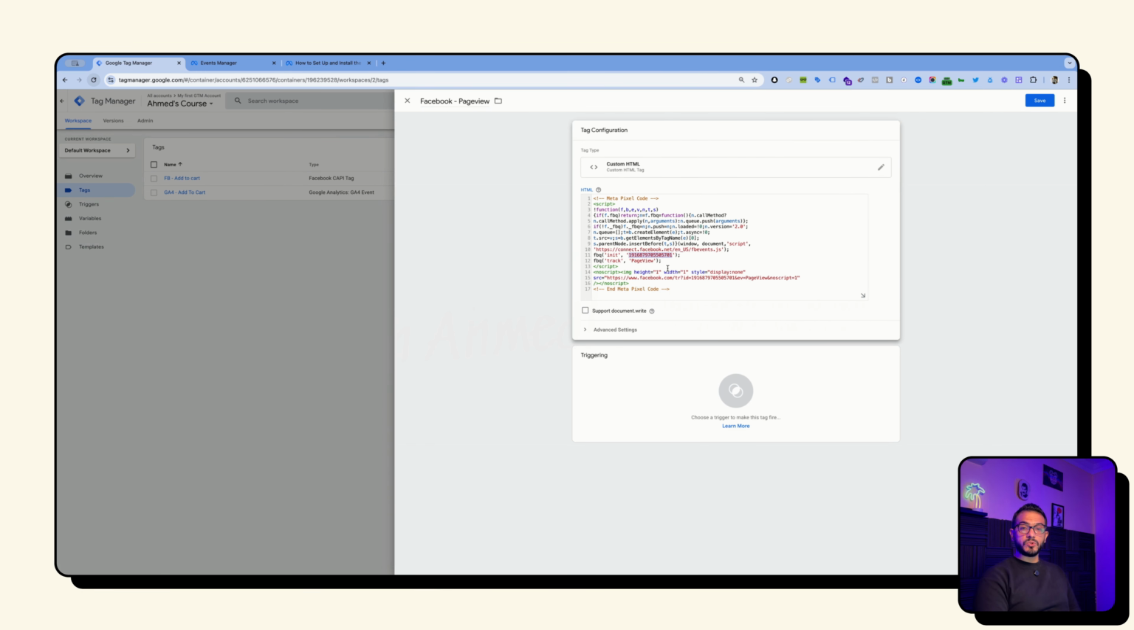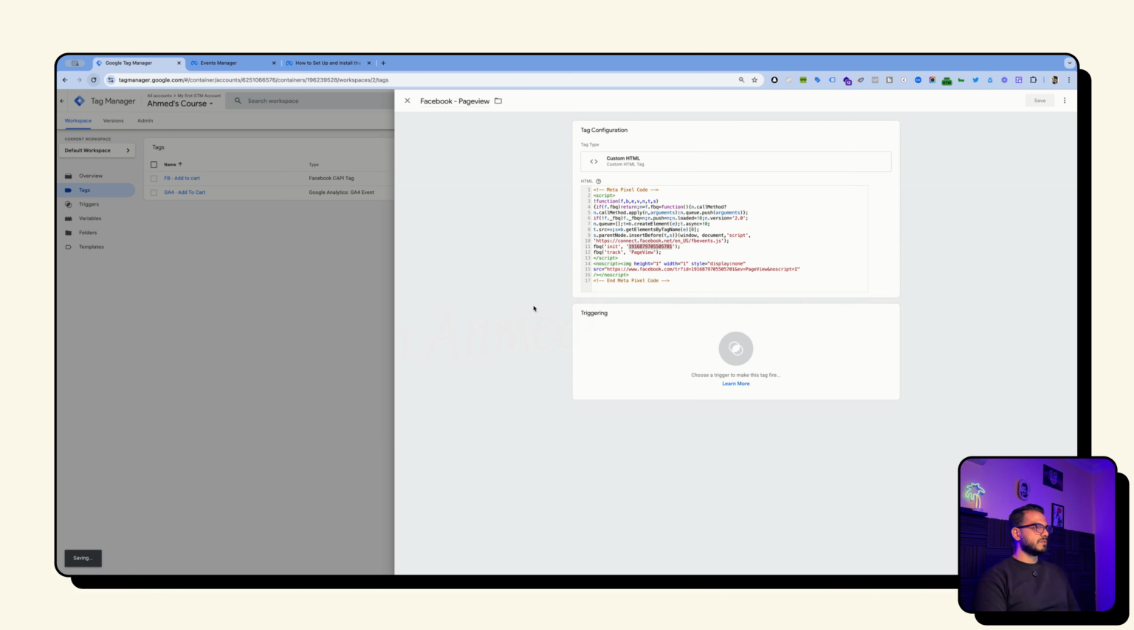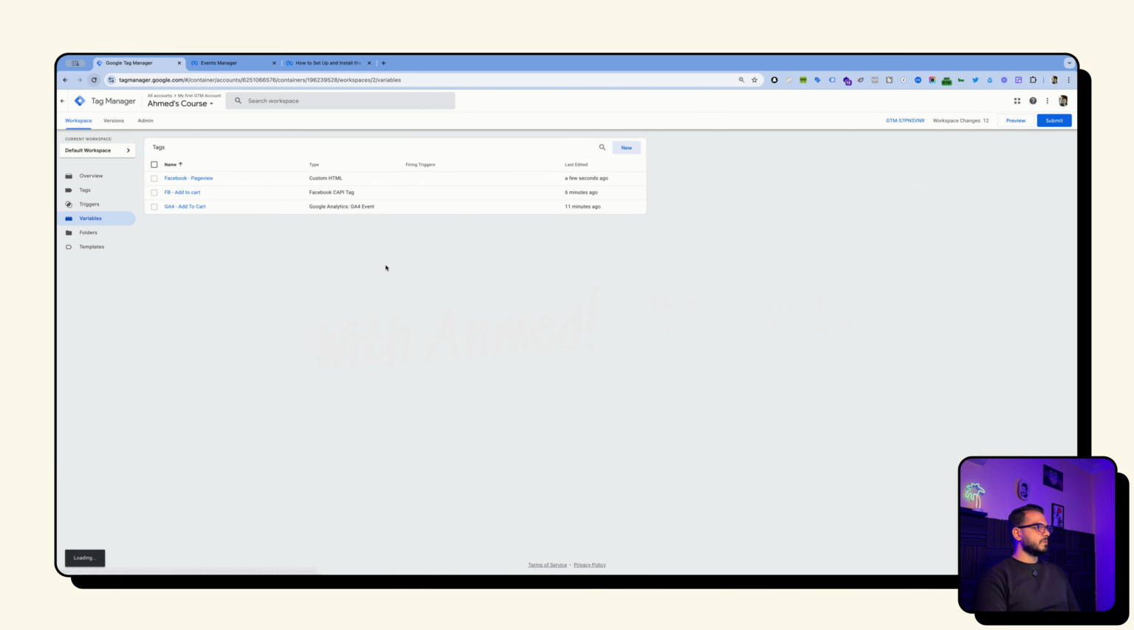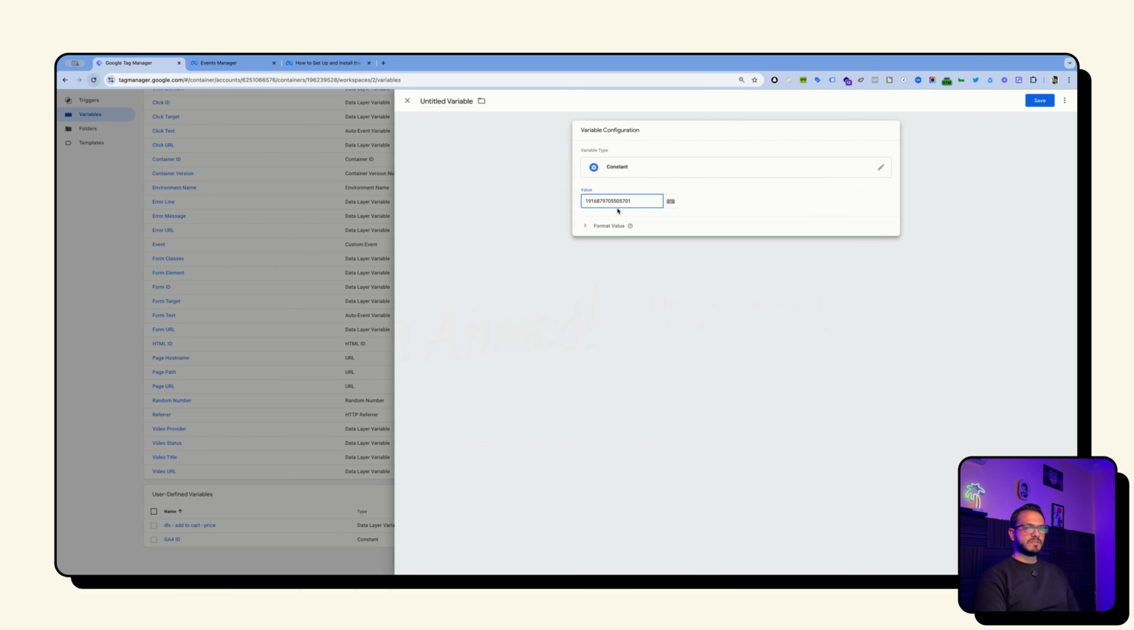And we can also use variables inside custom HTML tags. So let's say that we want to store that Facebook pixel ID inside a variable in a similar way that we have done it for the GA4 measurement ID. Let's copy this value and let's hit this save button. So we have this saved somewhere. Go to variables, hit new, and then choose the constant option. Paste the Facebook pixel ID value over here, name it Facebook pixel ID, and hit save.